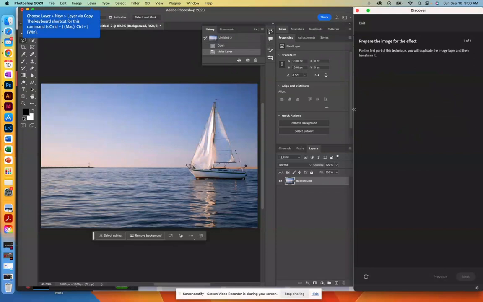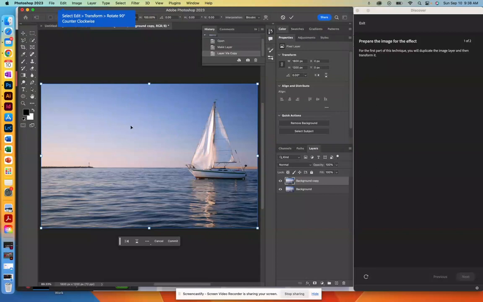So the first thing we're going to do is press Command J to duplicate. What this does is it's just a faster way than going up to the menu. And then another fast way is if I press Command T, it will bring up this transformation.